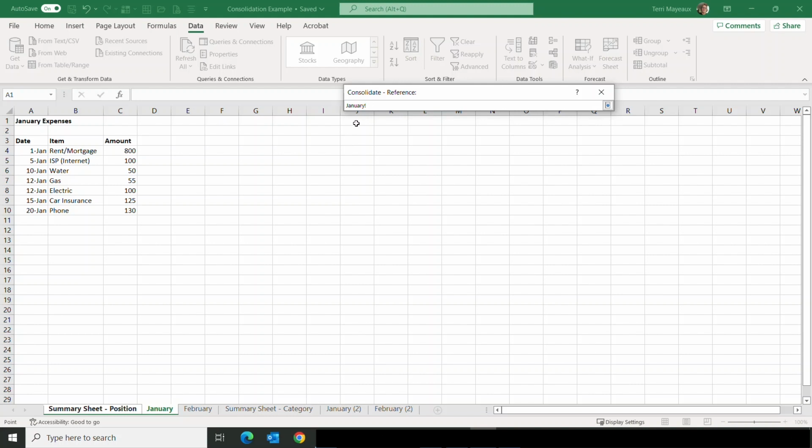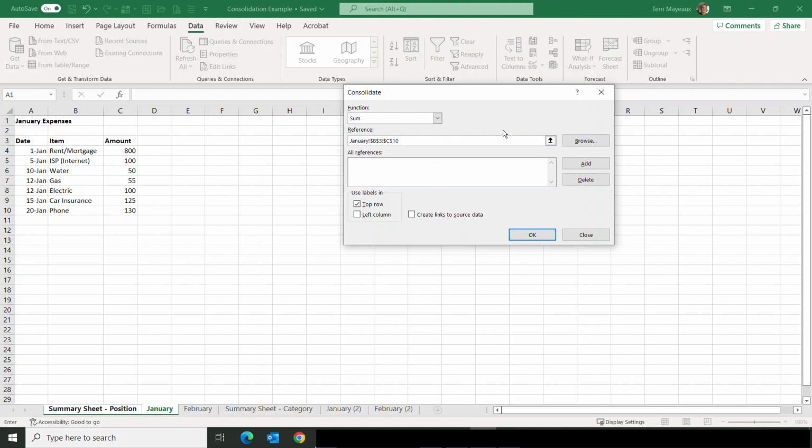As soon as I click on January, in that box where I've clicked, it says January, but it also has the exclamation point, which means this is the name of a worksheet. And then what is the information that I want to summarize? Well, I definitely need to include the item, and I definitely need to include the amount. And so I now have defined that range, so I'll go to the far right and click on that down arrow that expands this dialog box out.